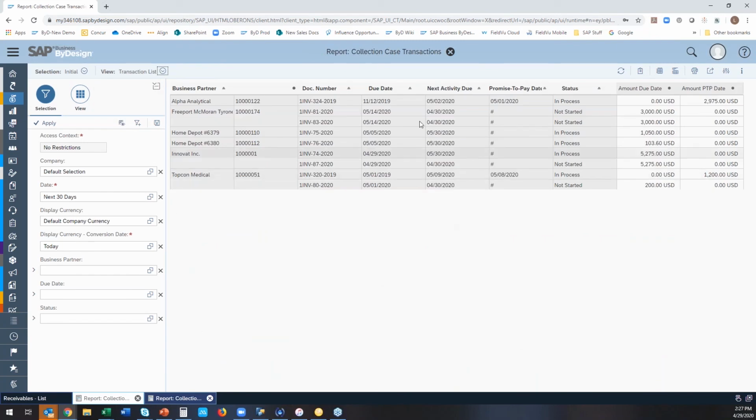And so again, I just created other new lists here where I can look and see everything that's due out into the next 30 days and what the status is of each of those different cases, the amount due, and then you'll also see the P2P date, which is the promise to pay date, and see when people need to pay. All right, so that is it for the collections case piece.